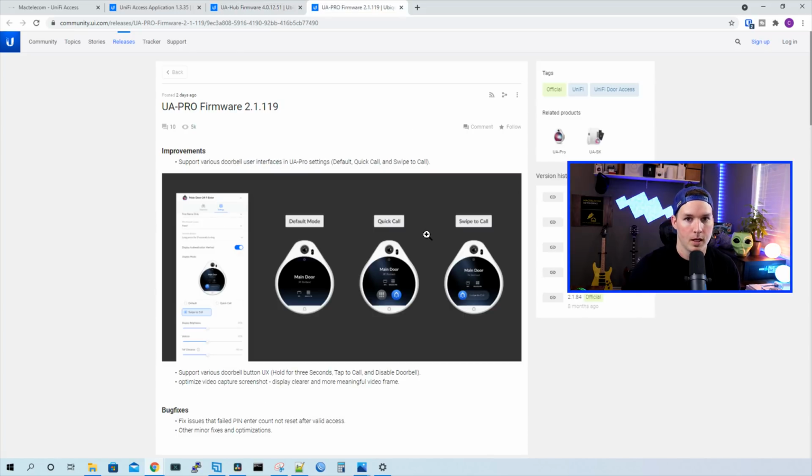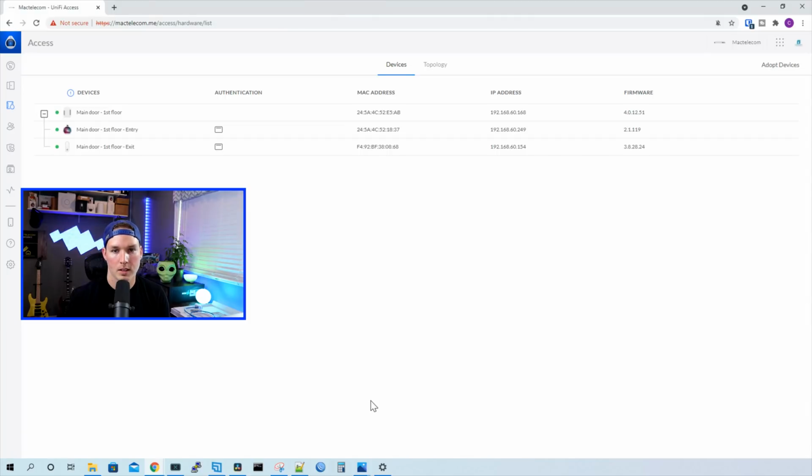And the biggest update that I'm excited about is the UA Pro firmware 2.1.119. And this is gonna give us that doorbell functionality. So we could have our default mode, we could have our quick call, and then we could have the swipe to call, and we'll test that out. Now let's take a look at the new features in these updates. For the UA Lite, the firmware isn't past the update that we need for the Lite status, so we'll have to take a look at that later on.